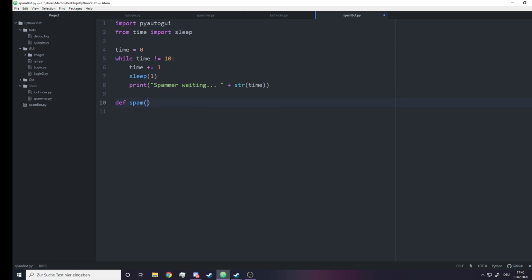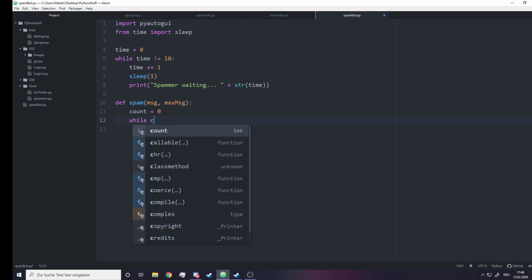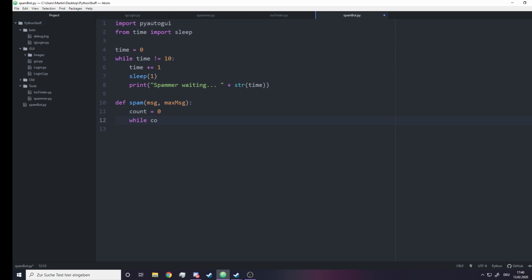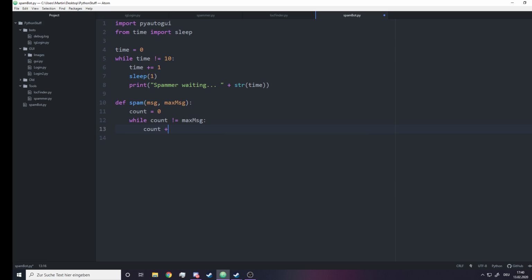So it will take two arguments, message and max message. You can call it however you want. And we'll make another variable. We'll call it count and define it to 0. And while count does not equal max message, we'll add 1 to count.